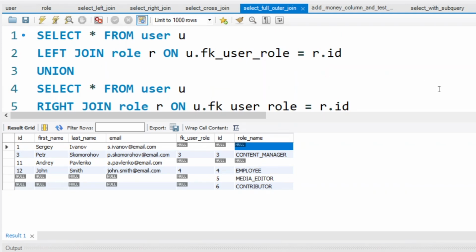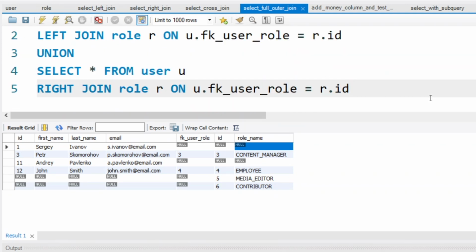Usually union is used when you are dealing with some archived data, when you query the main table, an operational table, or a table with archived data. Regarding joins, an important thing to know is that in this way you can join 2 and more tables. This will become important when you come to the homework task.